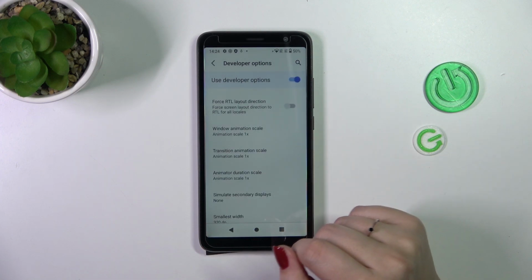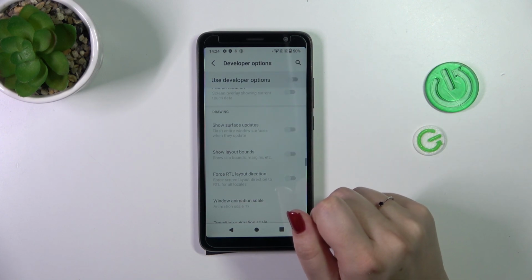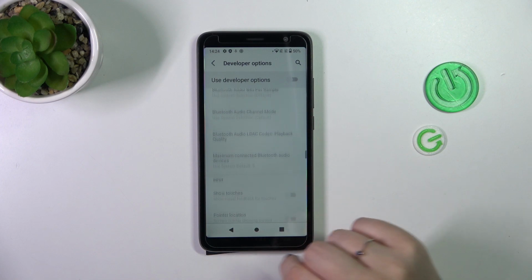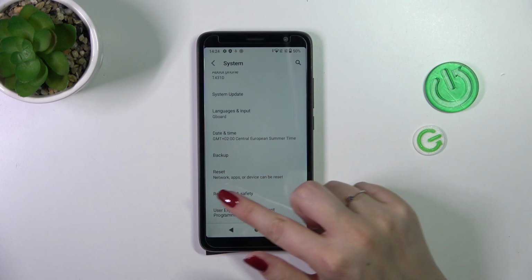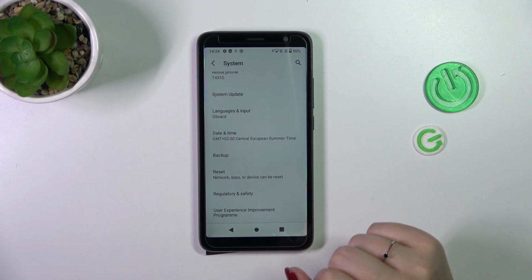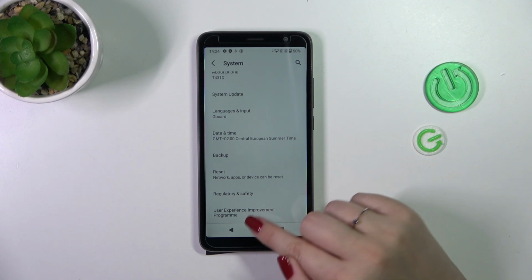If you're done with customization of developer options, you can always turn them off just by tapping on the switcher at the top. And as you can see right now, most of the options will be inactive, and after getting back to the system settings, the developer options should disappear. But of course, no worries, you can customize them again. Just go back to the build number step and keep tapping.